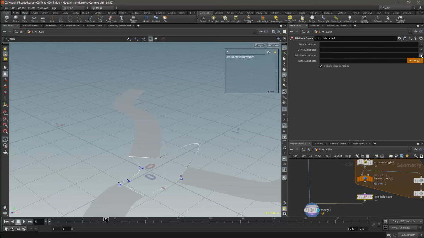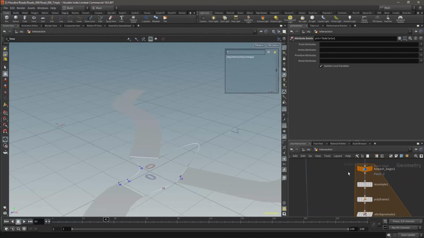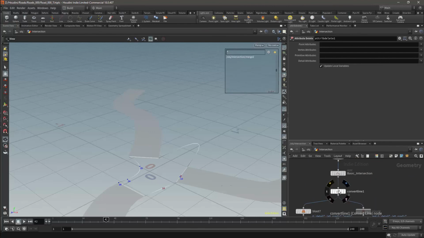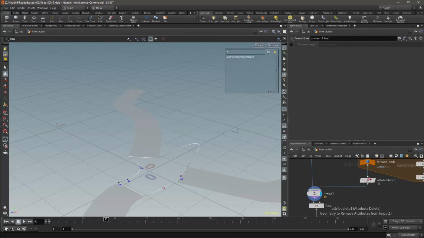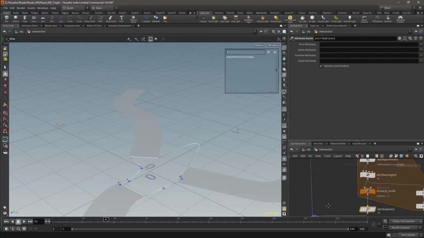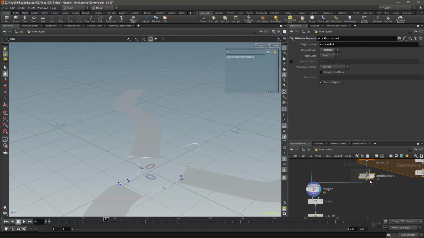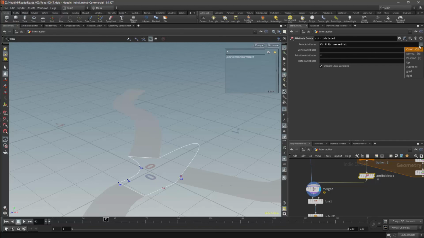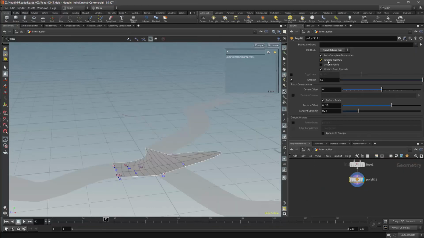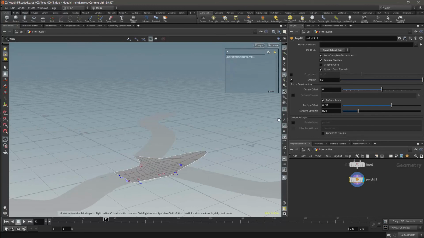If I look at my primitive attributes, I'll see that we have a rest length attribute. We do not need this. It is generated by the convert line node. I will go to that node and uncheck the option. I also see that I've converted my refinement attribute to a point attribute. This is corrected by deleting the value from the attribute promote node. I will now delete all the primitive attributes and remove all the point attributes except position. To correct the normals on the intersection, I will use the reverse patches option in the polyfill node.